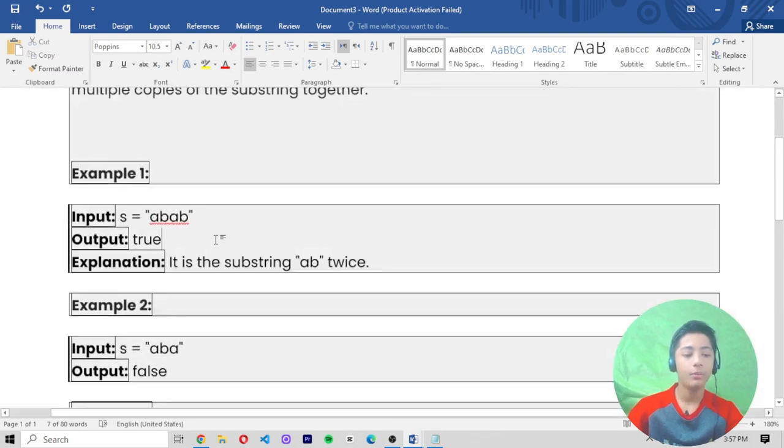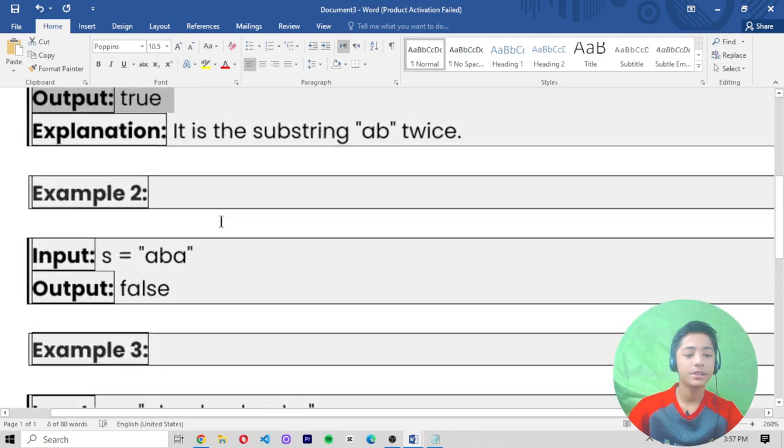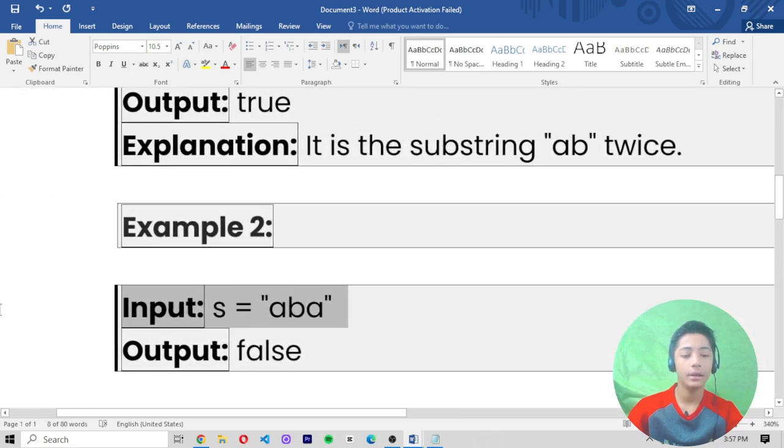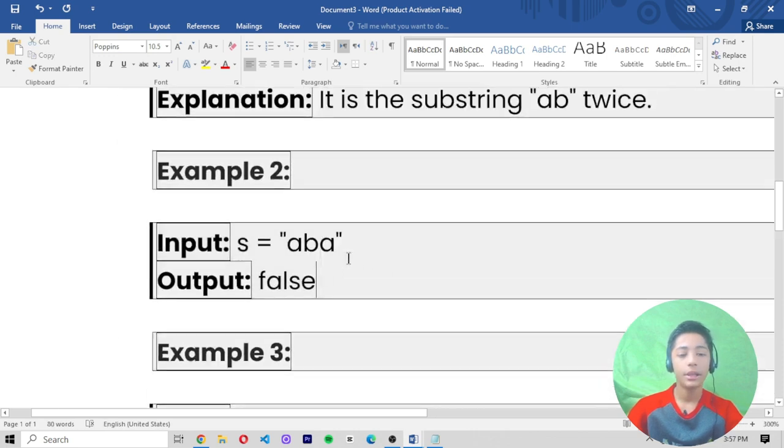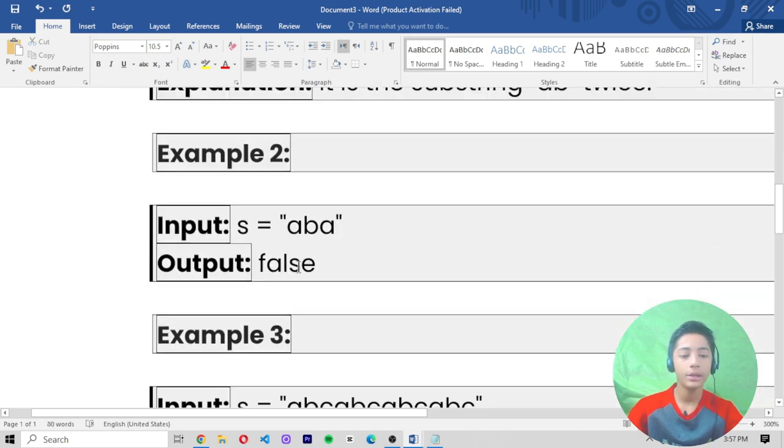Let's see case 2, in which he writes s equals aba, and the output will be false. So in our case 1 the output will be true, and in case 2 the output will be false. There are three cases.